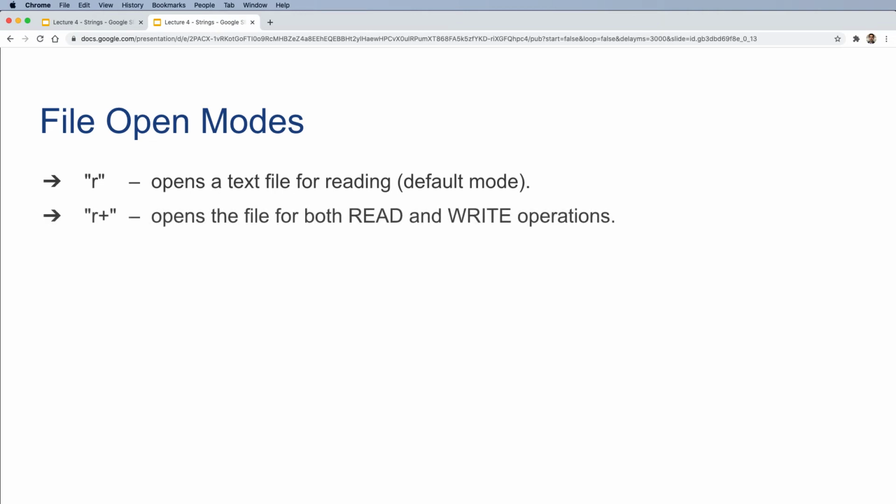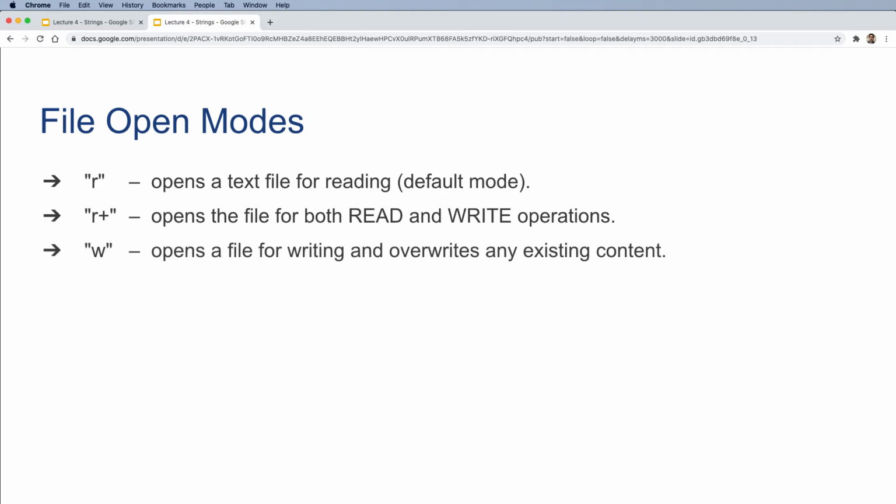And for reference, let's see some file open modes. The first one is r. r opens a text file for reading, and that's the default mode. Second, r+ opens the file for both read and write operations. The next one is w, which opens a file for writing and overwrites any existing content. And if the file doesn't exist, it actually creates the file. And w+ opens the file for both read and write operations.